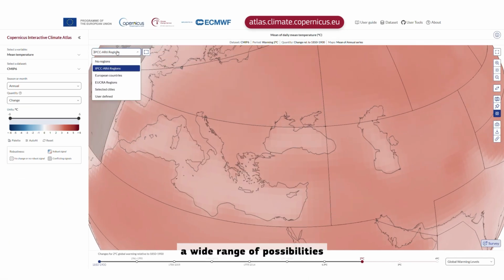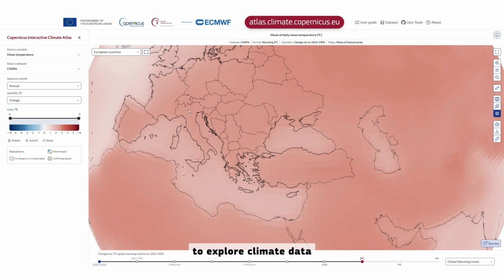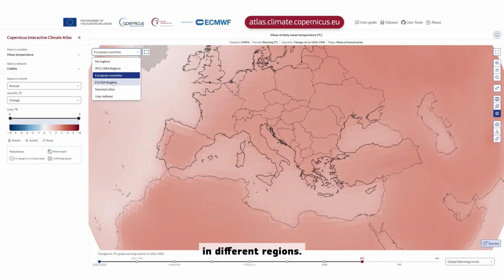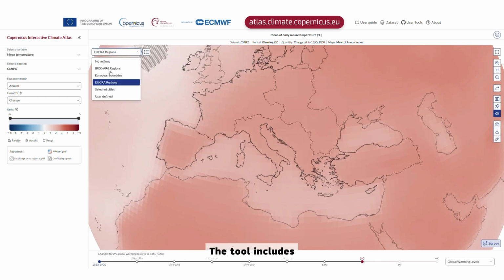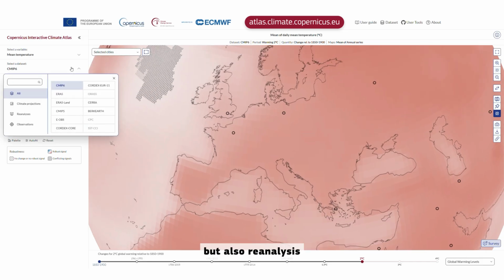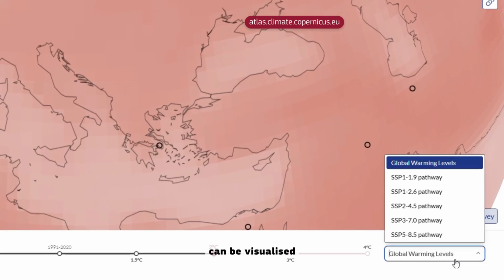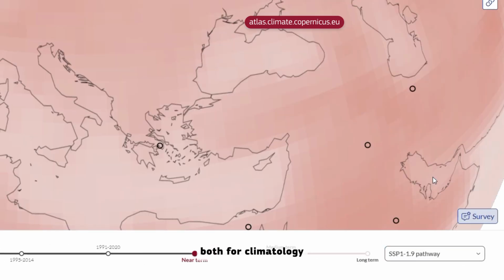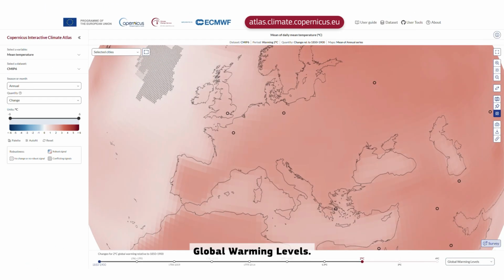The Atlas enables a wide range of possibilities to explore climate data in different regions. The tool includes not only some of the key climate projections, but also reanalysis and observational datasets. Climate projections can be visualized both for climatology and changes and for different global warming levels.